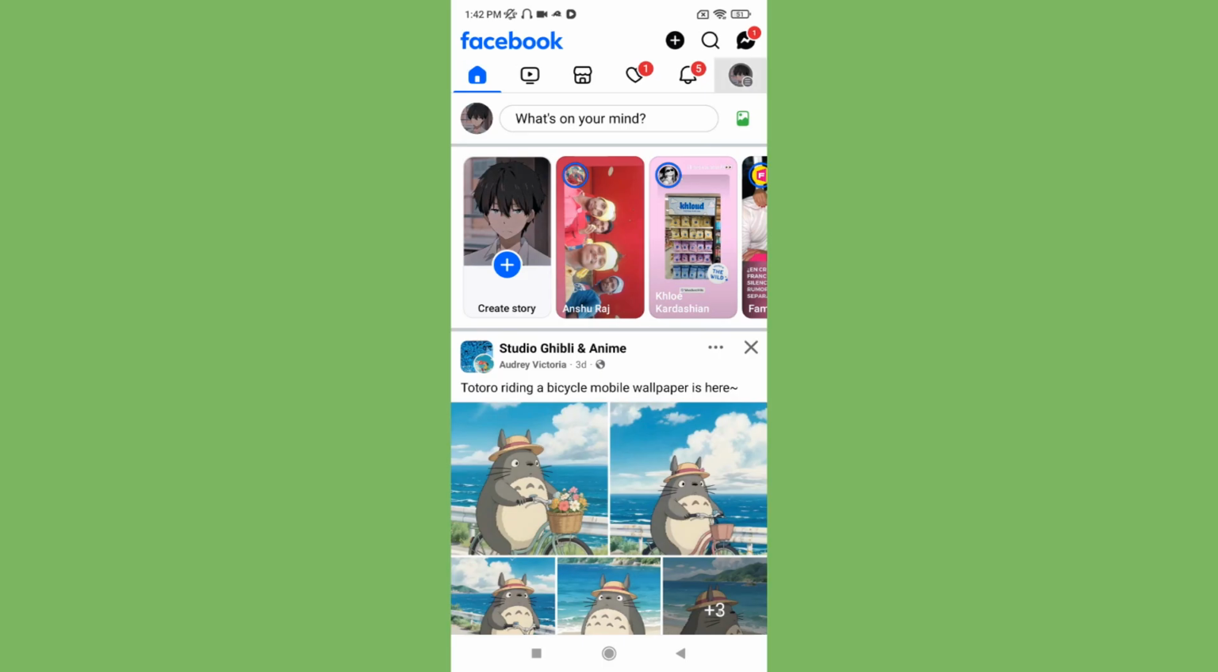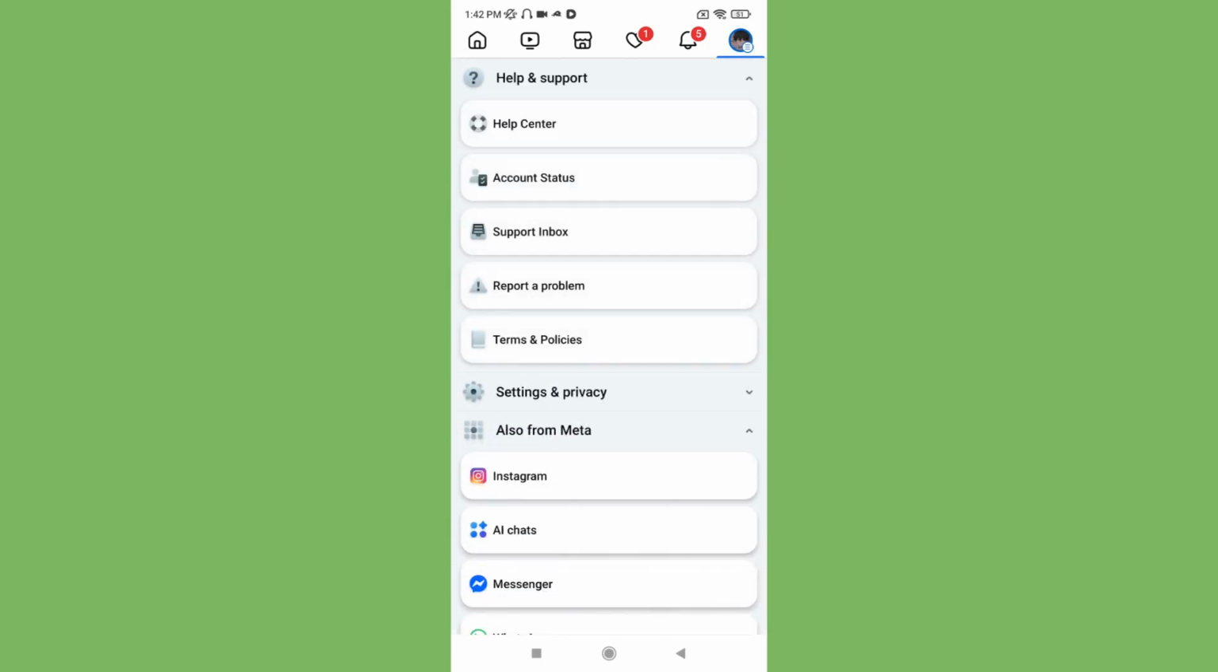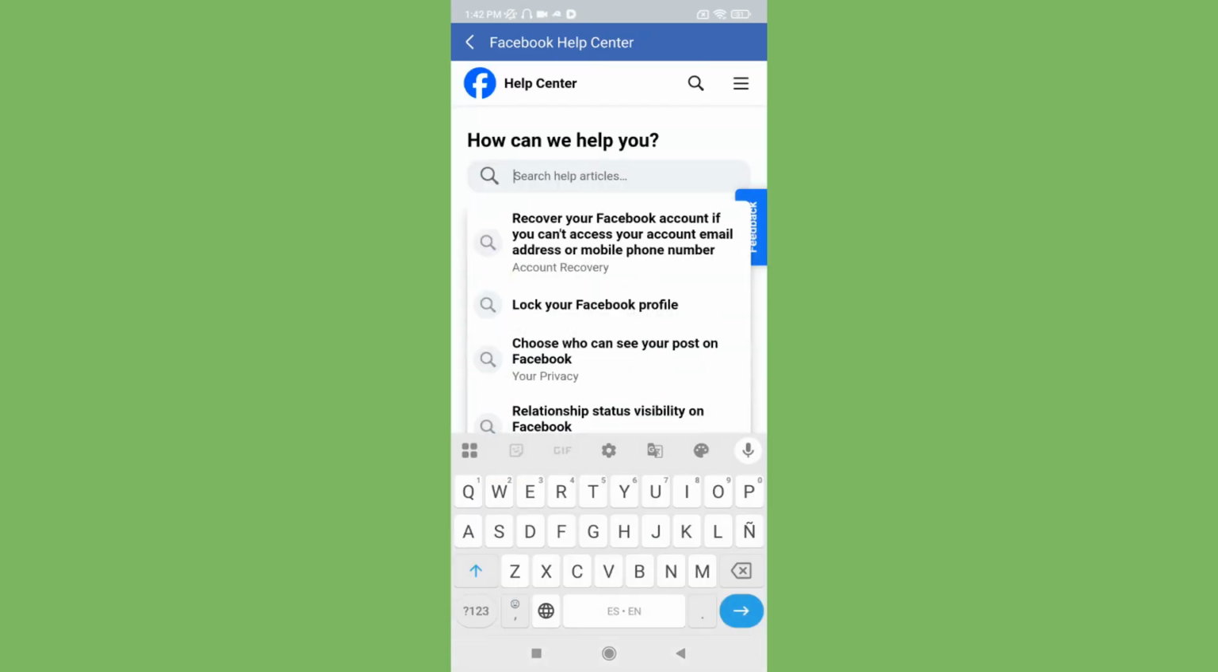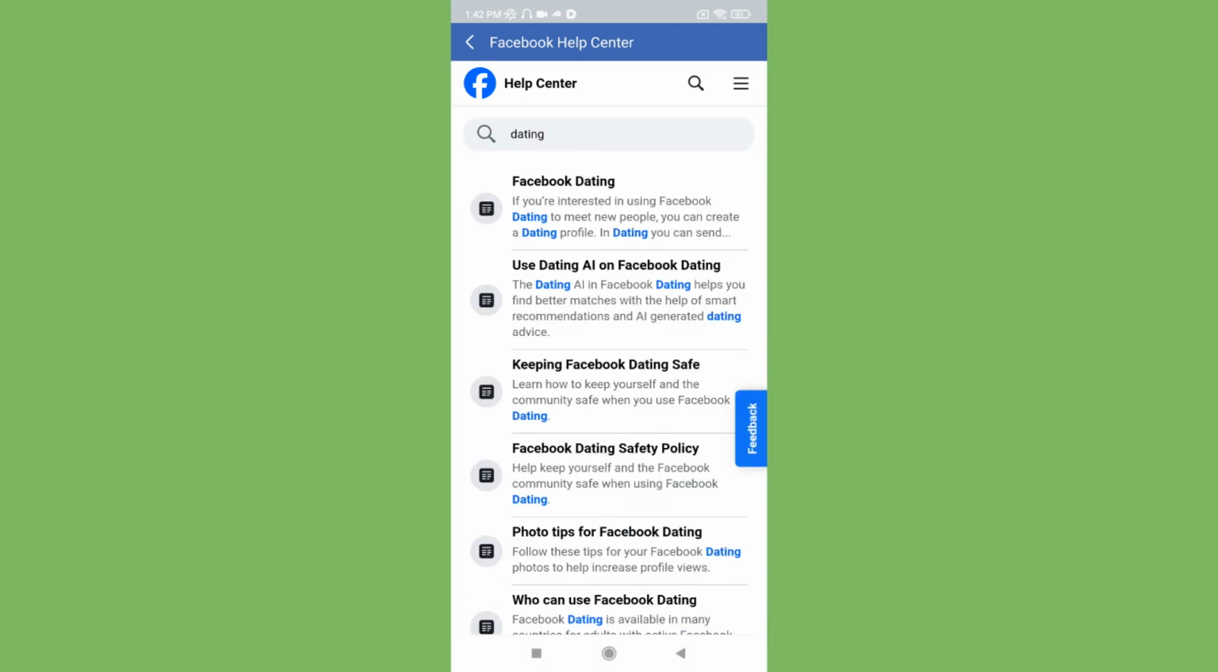Let's go to our main menu, then scroll down and go to Help and Support, and then let's go to Help Center. Here in the Help Center you have to write Facebook Dating, so just wait a little bit and write dating. Just click here and then you will see all the articles that help you with Facebook Dating. So let's go to the first one that says Facebook Dating.